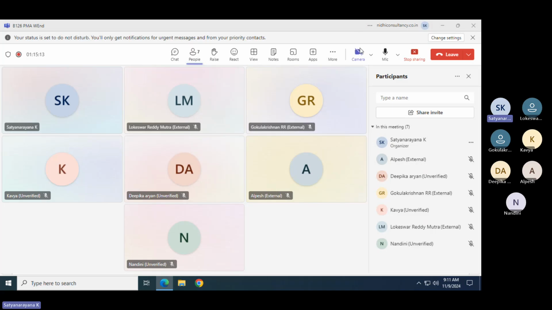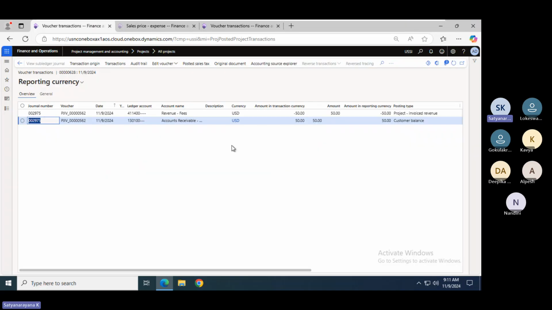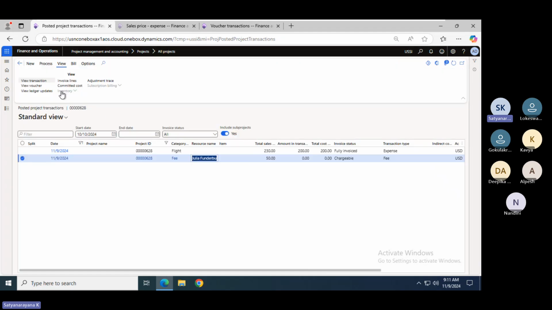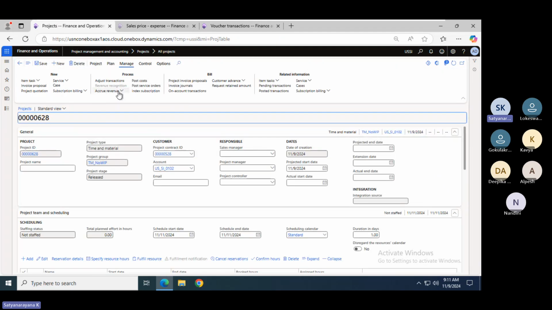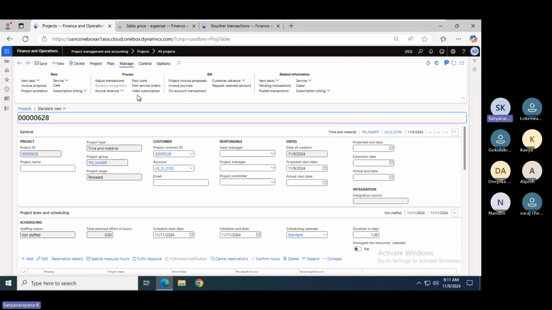Fine. Now, in fixed price project, you are spending money, but you cannot understand the exact revenue. Is it a loss or profit? For that, so many things you need to do. One of the fixed price project complexities is here: estimates, revenue recognition or estimate.